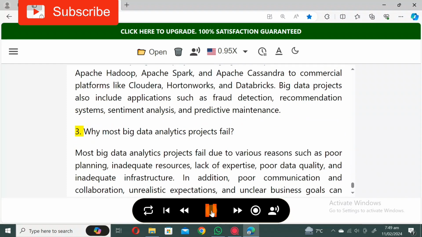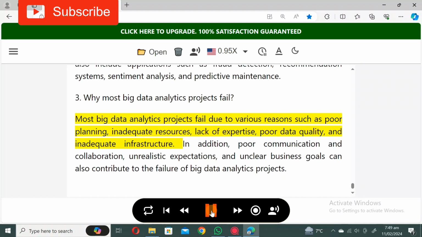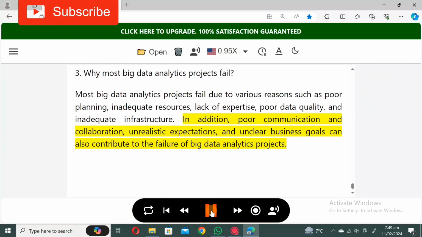3. Why most big data analytics projects fail. Most big data analytics projects fail due to various reasons such as poor planning, inadequate resources, lack of expertise, poor data quality, and inadequate infrastructure. In addition, poor communication and collaboration, unrealistic expectations, and unclear business goals can also contribute to the failure of big data analytics projects.